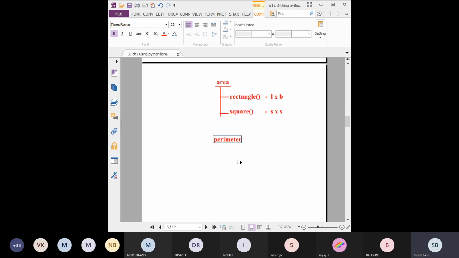Anyone tell me what is perimeter? Sir, length of all sides. Yes, sum of all sides. So here also I'm going to create the formula for calculating the perimeter of a rectangle. What is the formula for calculating the perimeter of a rectangle? 2 into L plus B. Yes, 2L plus 2B, so we have to add all the sides. That is 2 into L plus B.